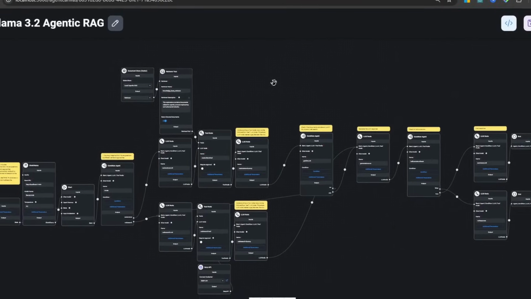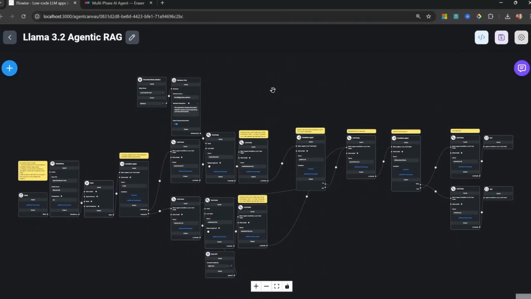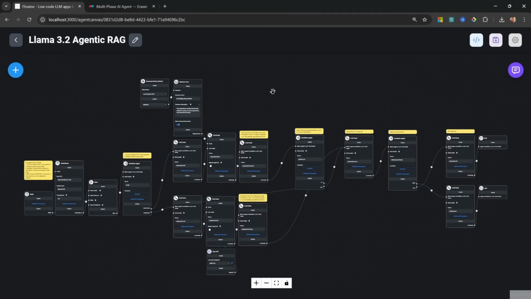In this video, we will push the boundaries of what is possible with Llama 3.2, a tiny open source model that you can run on your own machine by building this advanced multi-stage RAG agent. This flow might look intimidating, but let's simplify it before we jump into the detail.